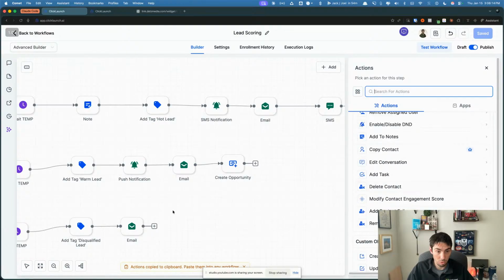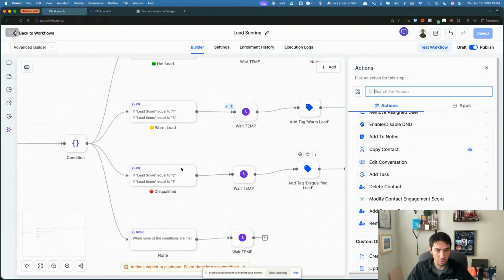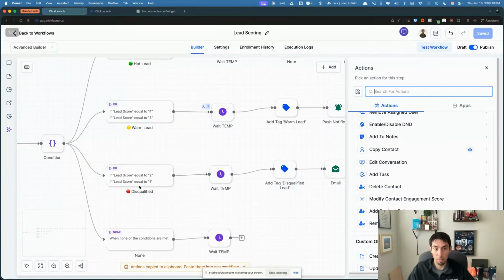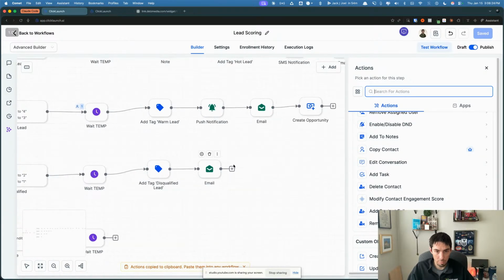If you really wanted to be bold, under the disqualified, say, or maybe if they score a 1, maybe not 2, maybe do another branch if they score a 1, then maybe you go down here and you actually just delete the contact, because maybe it was a bot, or maybe they're just a really bad contact and you don't even want to deal with it, don't even want them to clutter up your systems. Then you can just delete contact.